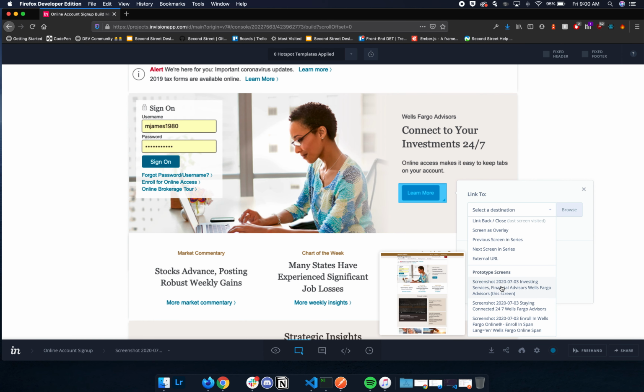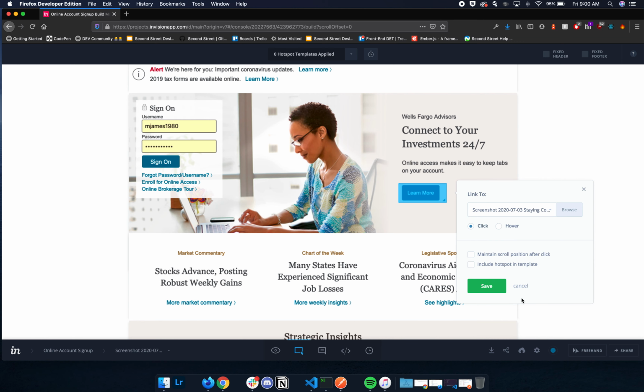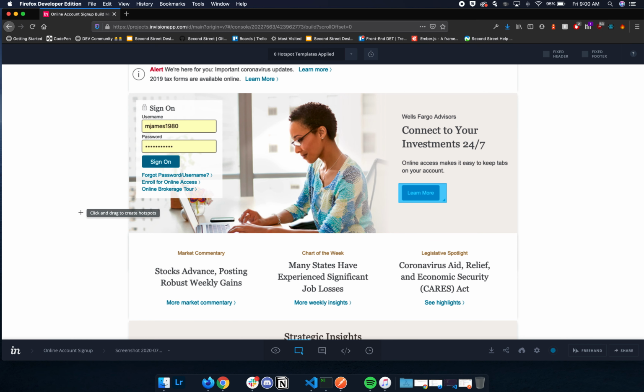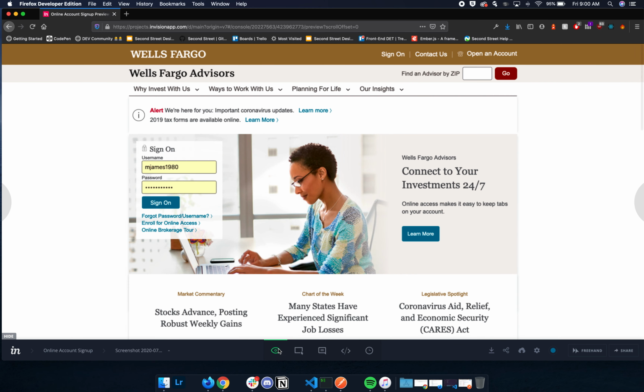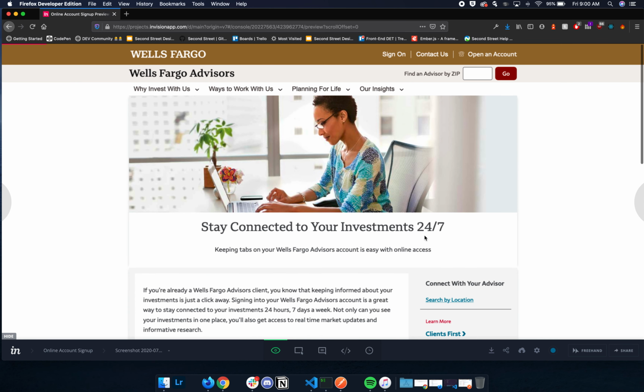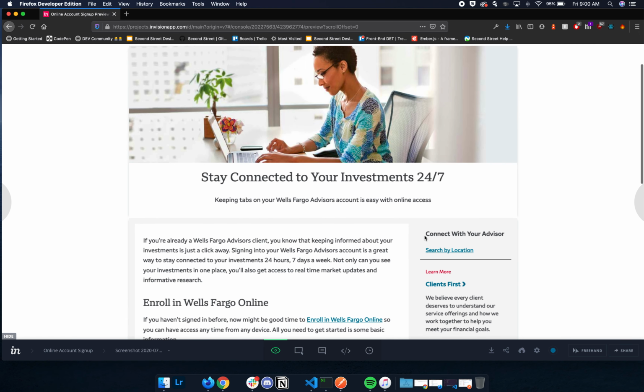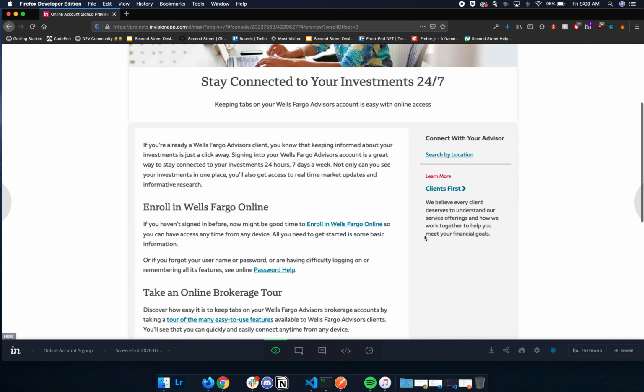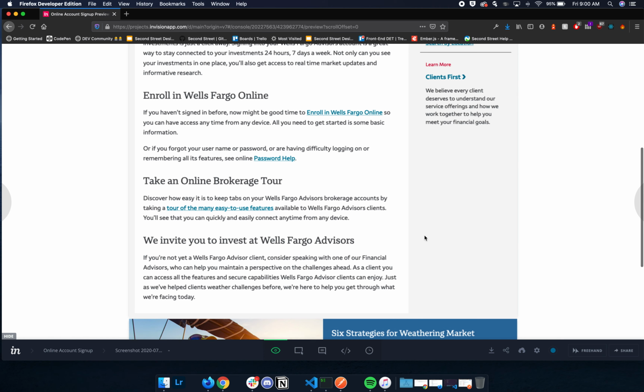So in my case, I just want to go to the next screen. So I could either click next screen, or I can select it manually from the list of all of the prototype screens. So I'm going to do that, and then I'm going to click Save. So now that we have that, we are going to go to preview mode, and now if we click on that button, it takes us to the next screen.